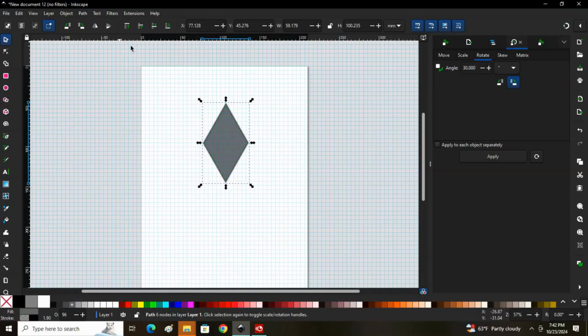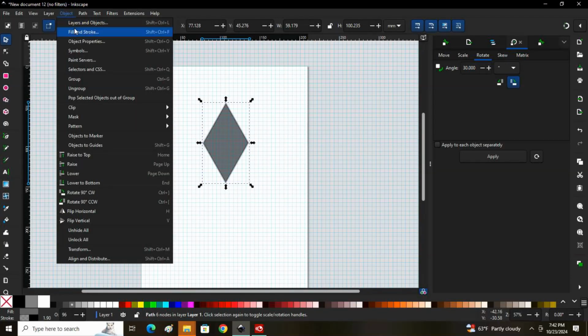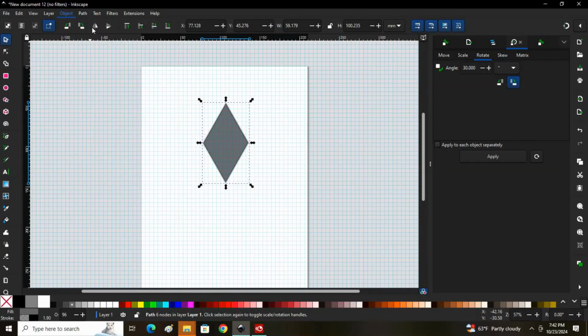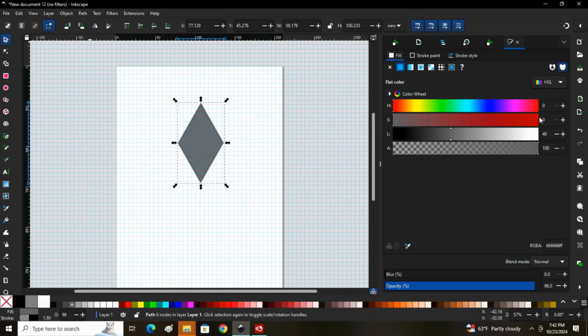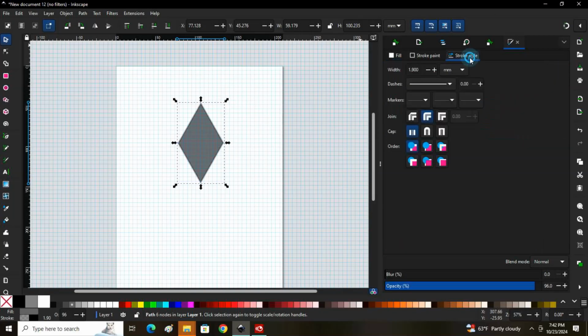Now, to get a border around each one of your pieces, what you will need to do is go up here to Object, click on Fill and Stroke. That will make this over here. You will have Fill, Stroke Paint, Stroke Style. You want how thick this border is going to be, and that's the Stroke Style.